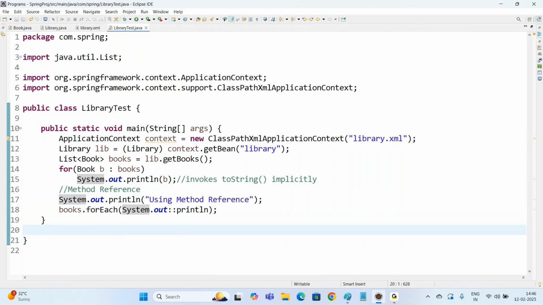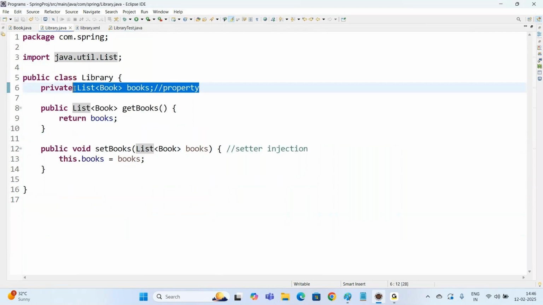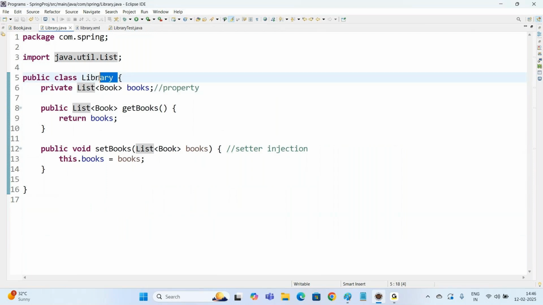So please practice this. This example is mainly about how to inject a collection bean into another bean. So that is the example we have seen in this video. Please practice.